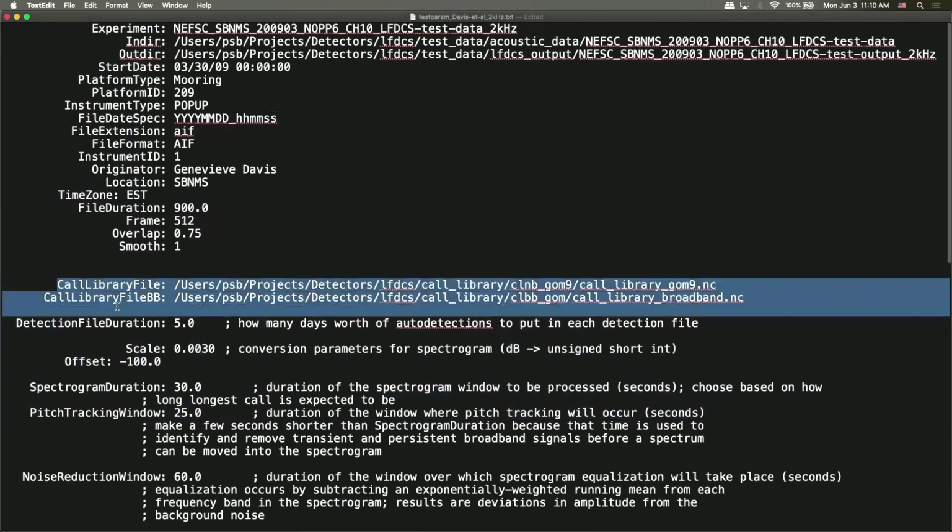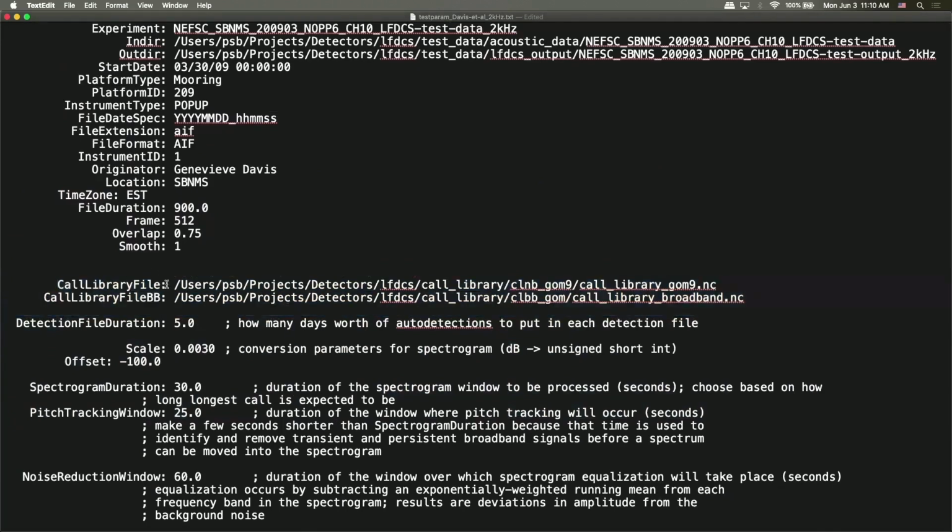These are the two call library files. The first one is what you would probably direct it to if you make a new call library or if you change it, and we can see where that is, but that's for the narrowband, so anything that we would be doing. The second file is kind of a placeholder really for the broadband that currently isn't something we're using, but is there in theory.